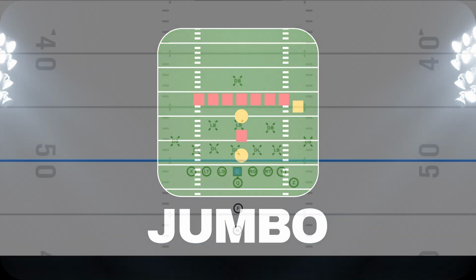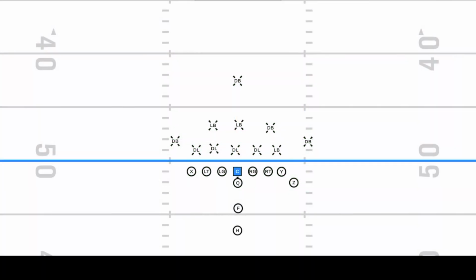Jumbo or goal line. When a team needs 1 yard, it's time for heavy personnel. Goal line packages bring in multiple tight ends, extra linemen, and often 2 backs. The goal is brute force. Overwhelm the defense at the line and push the ball across.